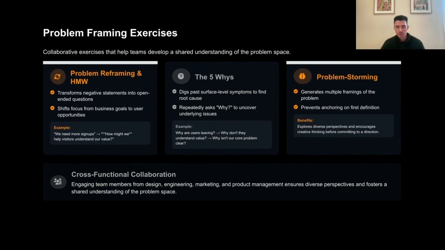And then you have problem storming, which is very similar to brainstorming around those known problems and pain points that could be coming from surveys, NPS feedback, App Store reviews, or just general research and interviews that you've started with.